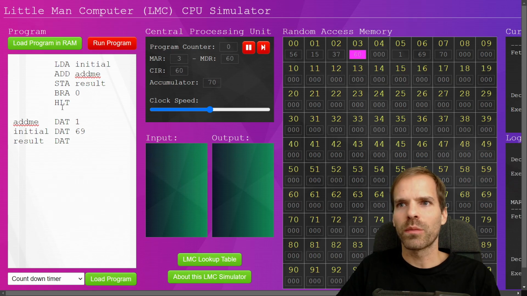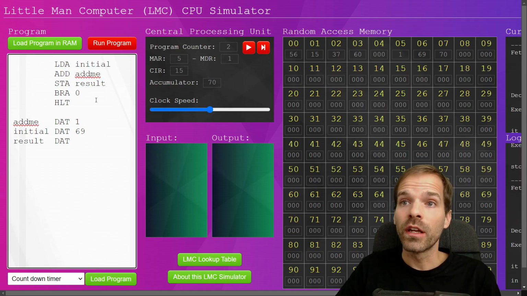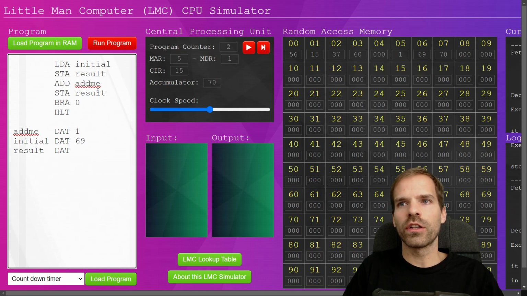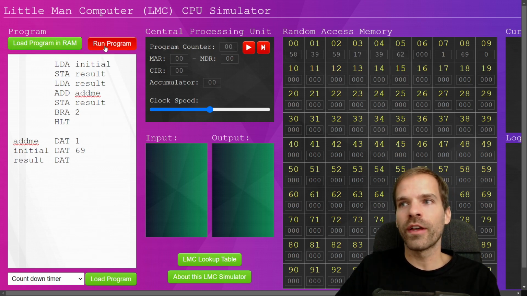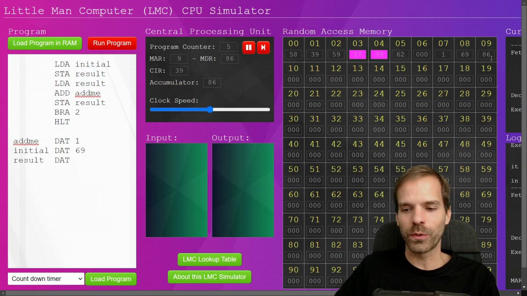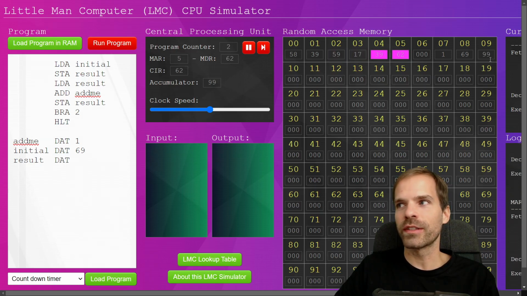It doesn't change anything because I always load the initial, but I could change my program: load the initial initially, store the initial into the result, and then load the result again, and then jump back to 2 where we loaded this result. Then it will first load the initial and then always the result and keep increasing that. So we see here, in what is now the data for result, this is being increased and increased and increased.